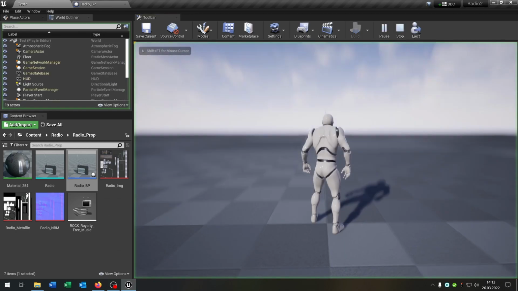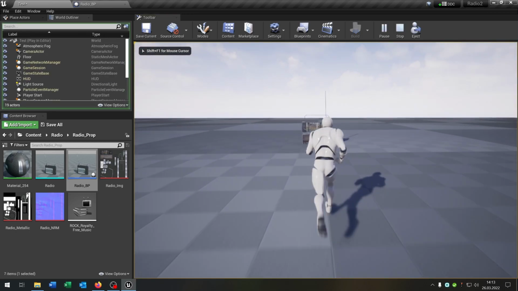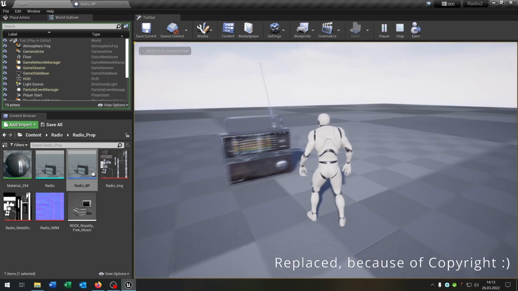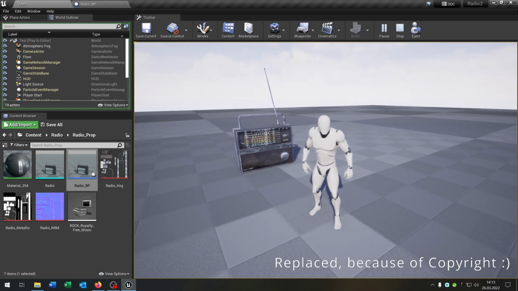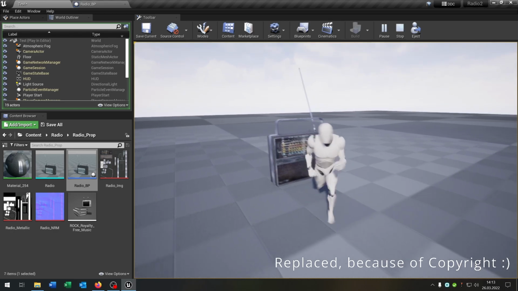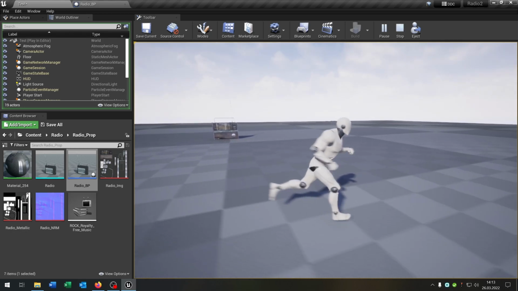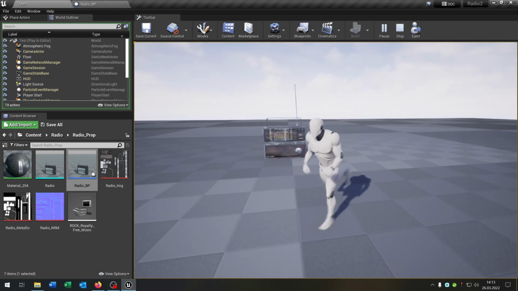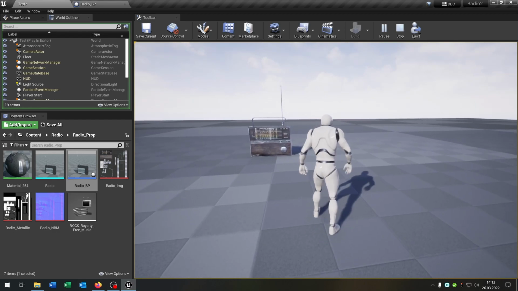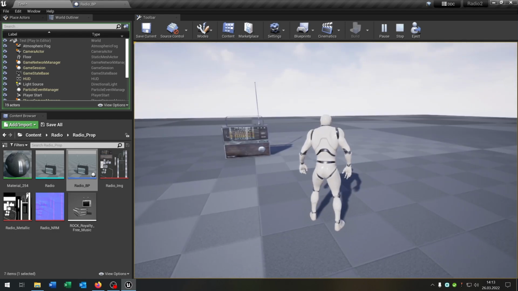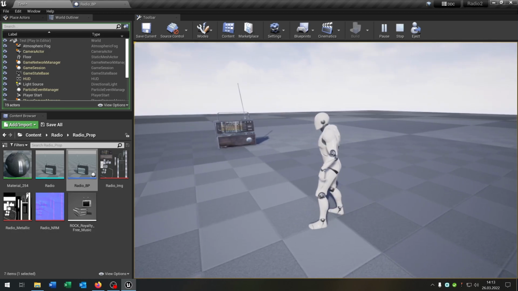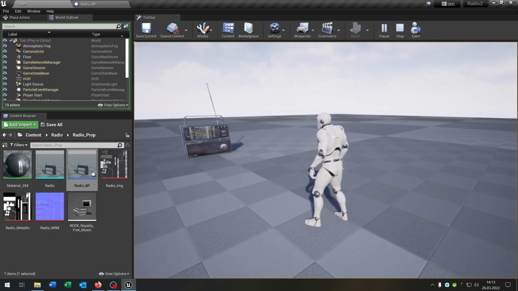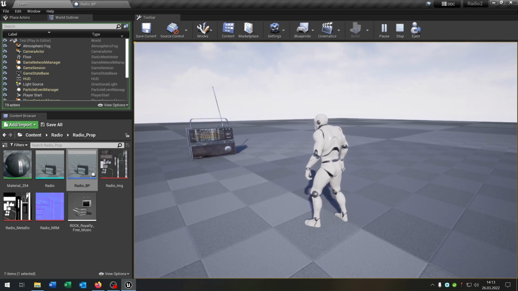And when we now came near to the radio, we can hear the radio. When we go away, of course, you can switch up the radio stations if you want, but this is the actual way to stream real radio stations.